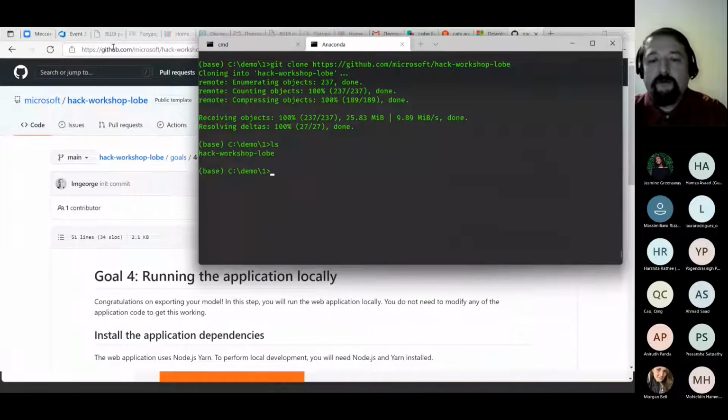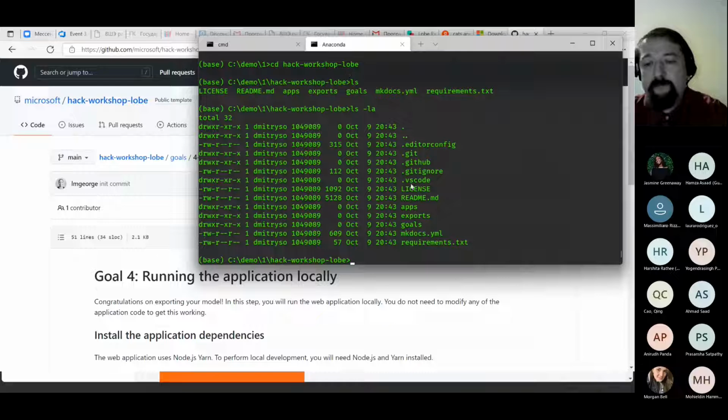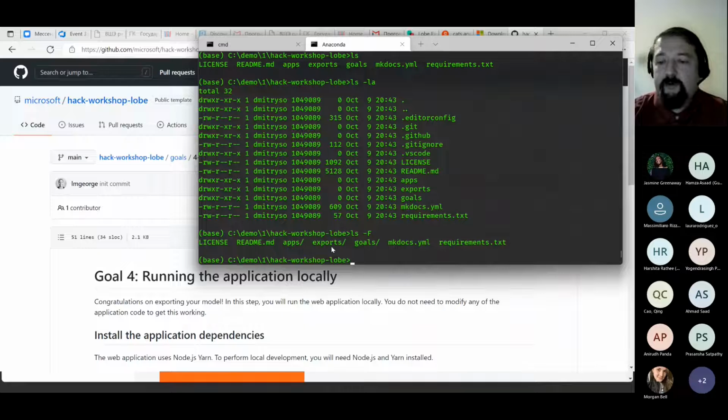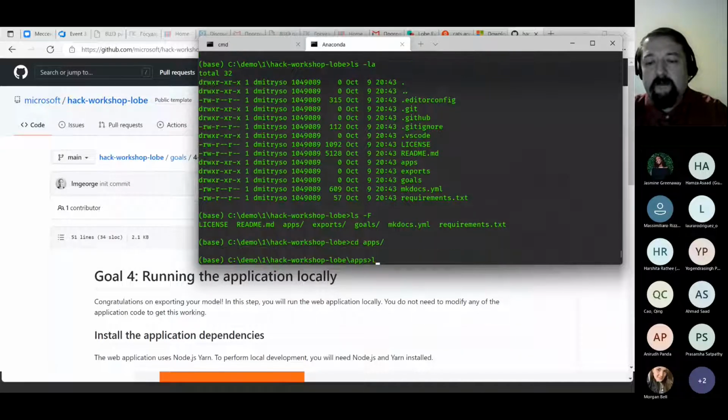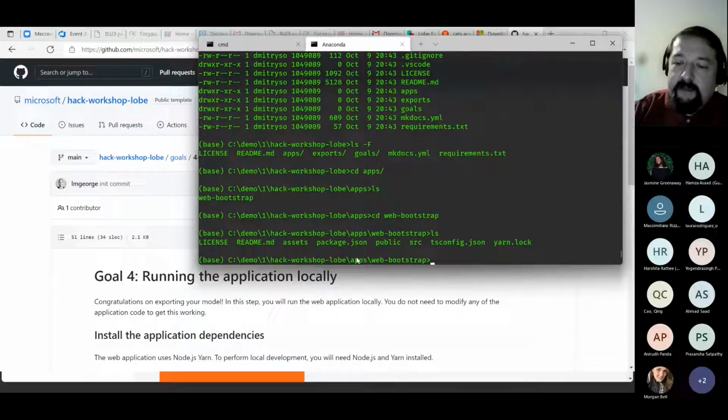So we now have this Hack Workshop Lobe directory. We can go there, and here we have the apps, exports, and goals directories. The application is in the apps directory, so we can go to apps and then web bootstrap. That is our web application. You see it contains a license, README, assets, and so on. This web application is a Node.js application, and it uses Yarn for package management.